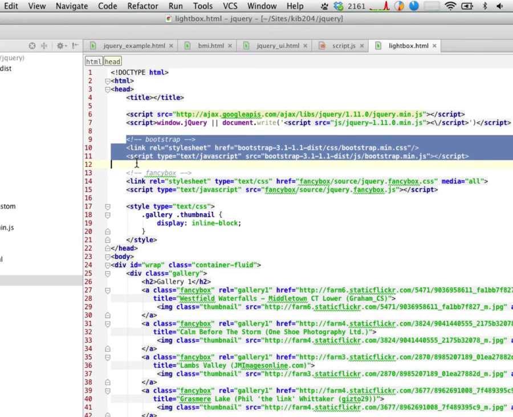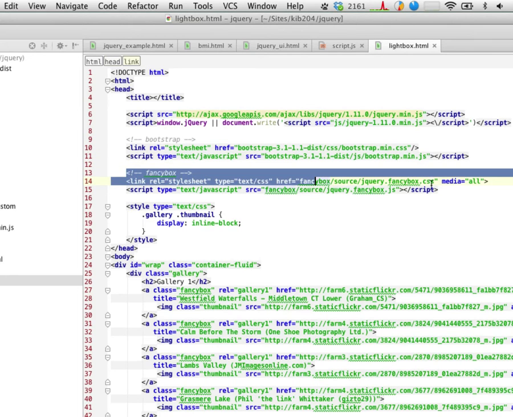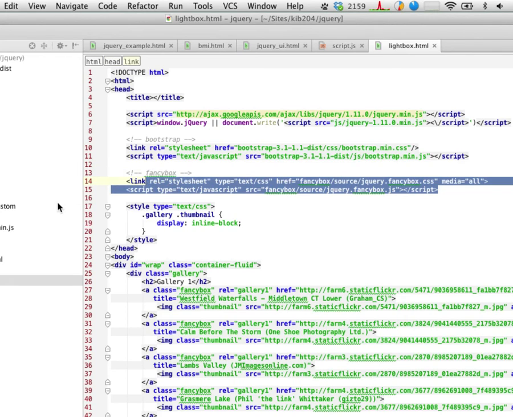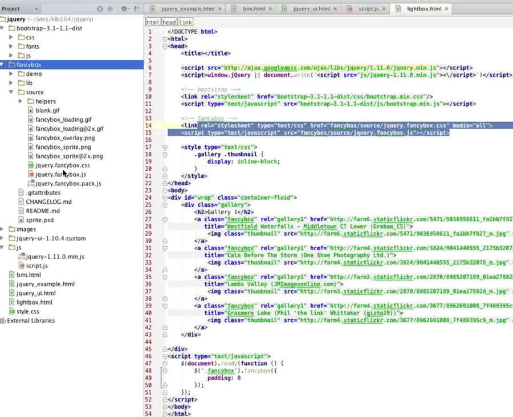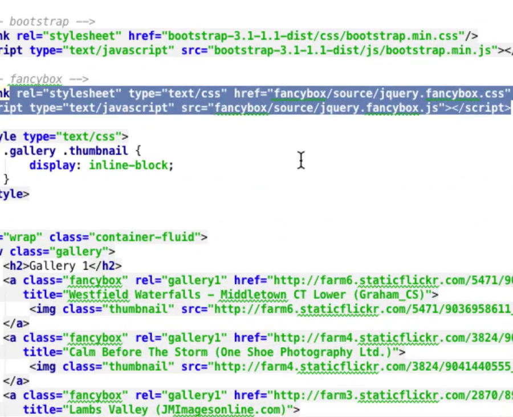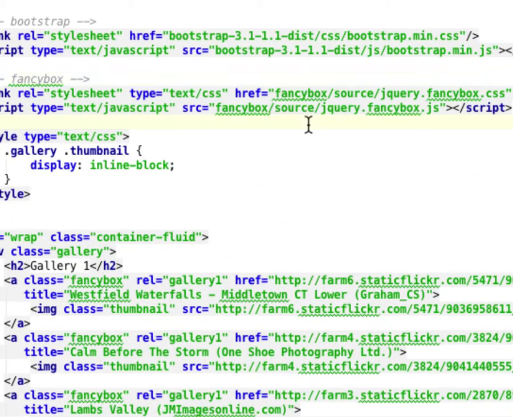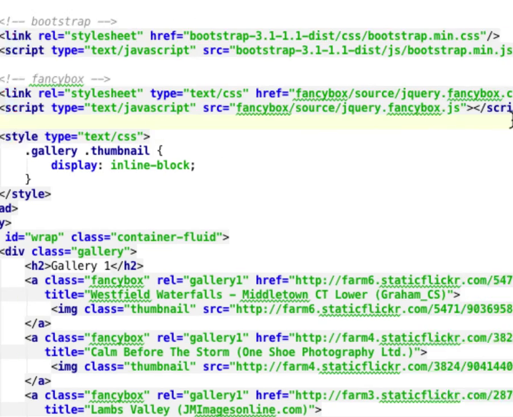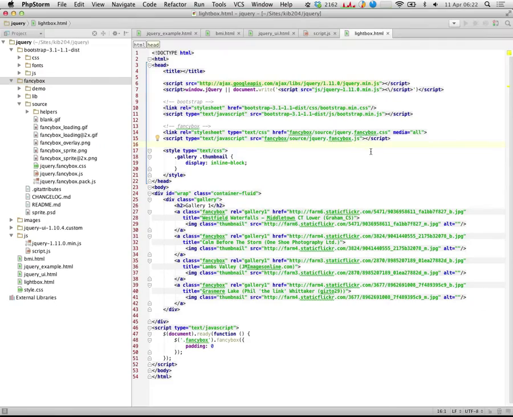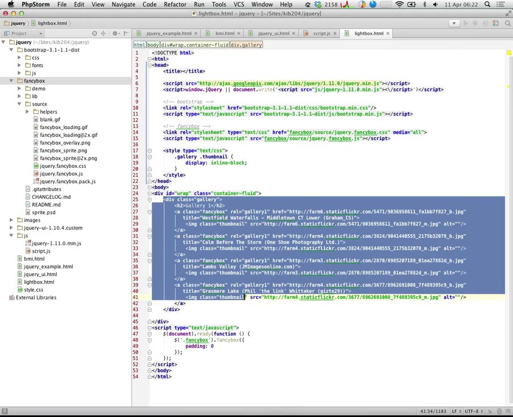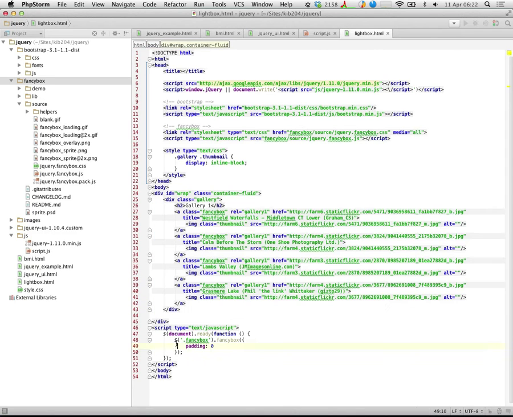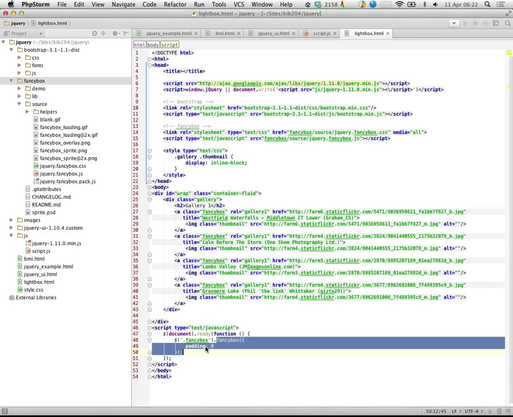Again, I'm using Bootstrap just for its styling, but this is the part where I'm including FancyBox. In my project, it's in a folder called FancyBox, and then there's source, and then the CSS file and the JavaScript file there. So I'm linking to the CSS file, and then I'm doing a script with a source for the FancyBox JS file. Once you've done that, you've included the plugin in your project. And then the idea with these plugins is usually that you set up your HTML code in a particular way, and then you simply call a function of that plugin.